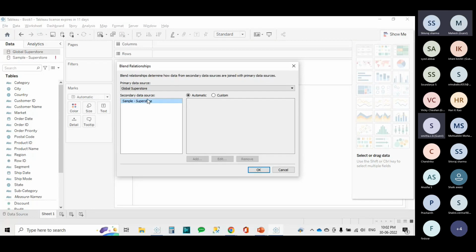That is Global Superstore, and here is Sample Superstore. When you click over here, just click Data, Sample Superstore. This time it is not showing any blending now.